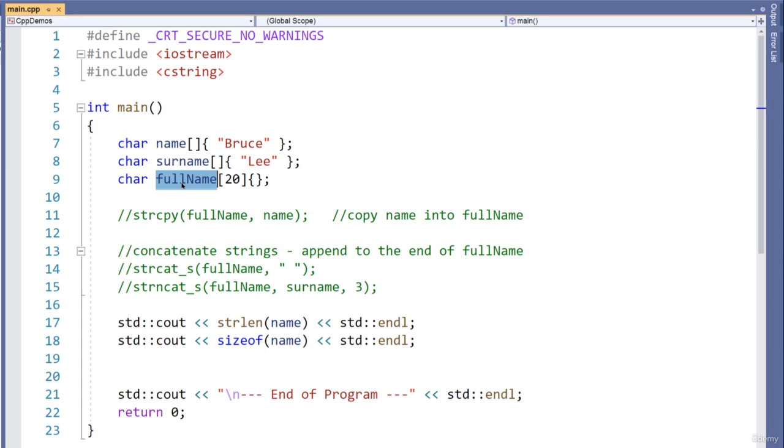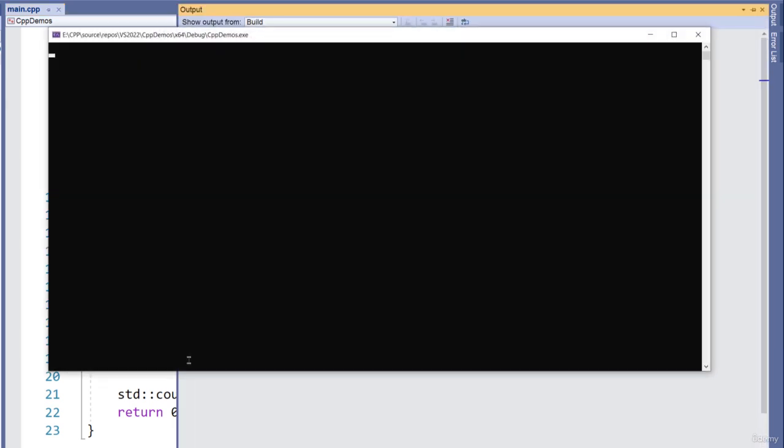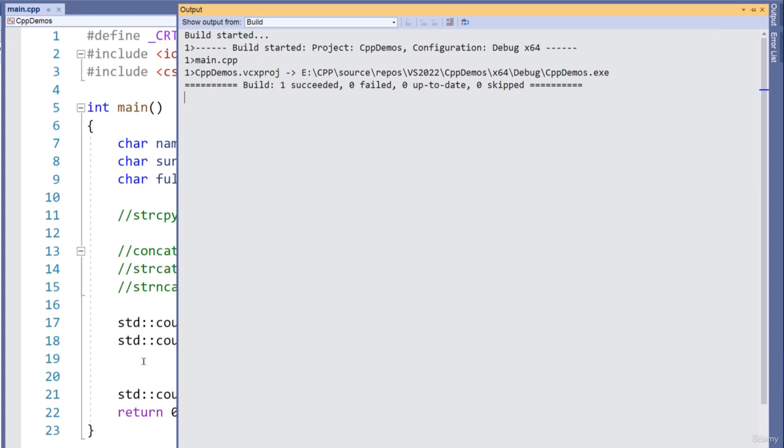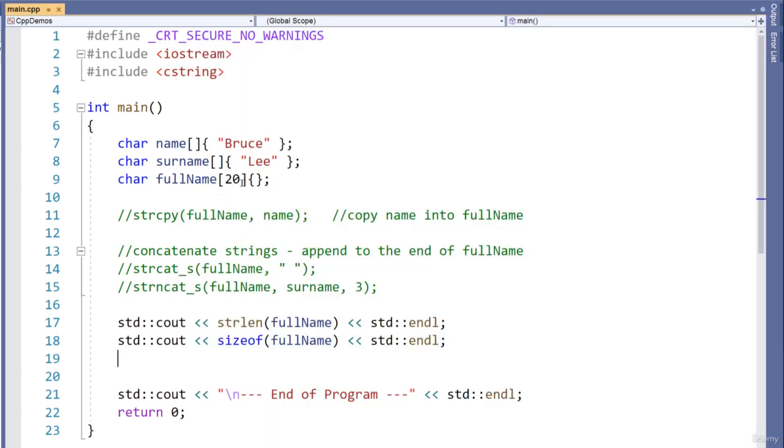You can test the other one, such as full name, for example. The sizeof operator should give us 20, and the string length should give us 0. Build and run, and that's what we get. The string length is going to be 0 because it has a bunch of nulls in there. And then we get 20 with the sizeof, and of course we specified the size of that full name array, character array, to be 20 characters.